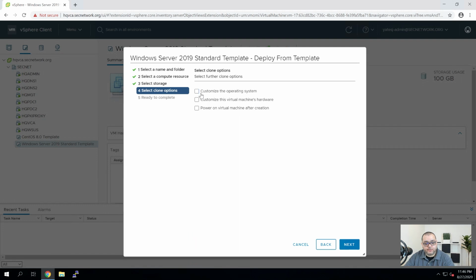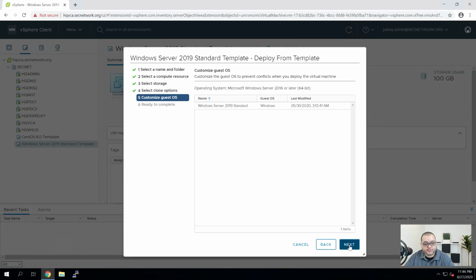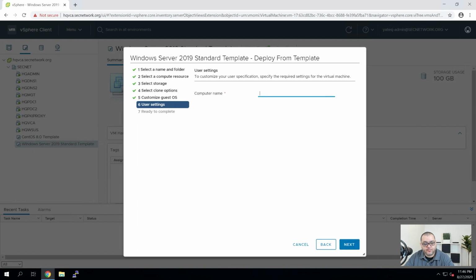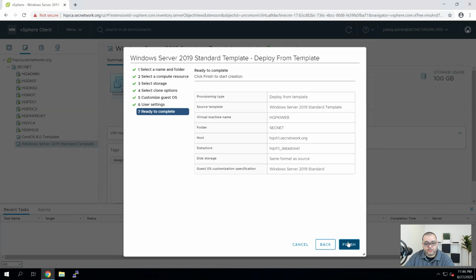I'm going to customize the operating system and power on after the VM has been created, and I'm going to click Next. I'm going to select the server template and click Next. So the name for this will be HQ PKI Web. I'm going to click Next.